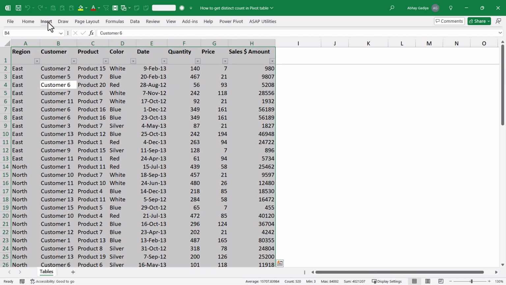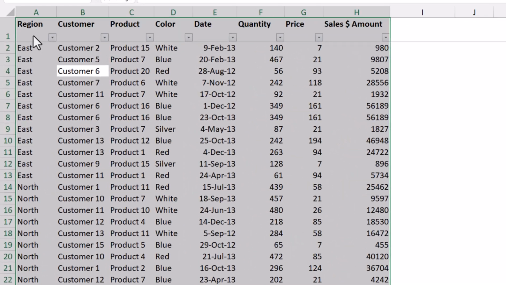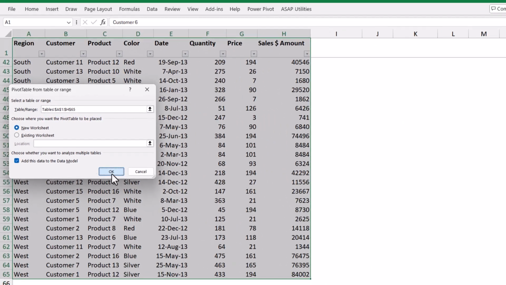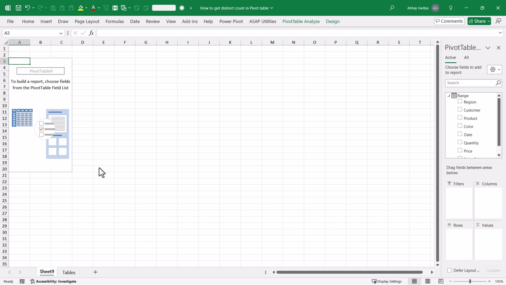Select this entire data set, go to Insert, select PivotTable from Table and Range, and now ensure that you select 'Add this data to the Data Model'. We'll see why this is important shortly. Now the moment you do that, you can see a new sheet is being created.